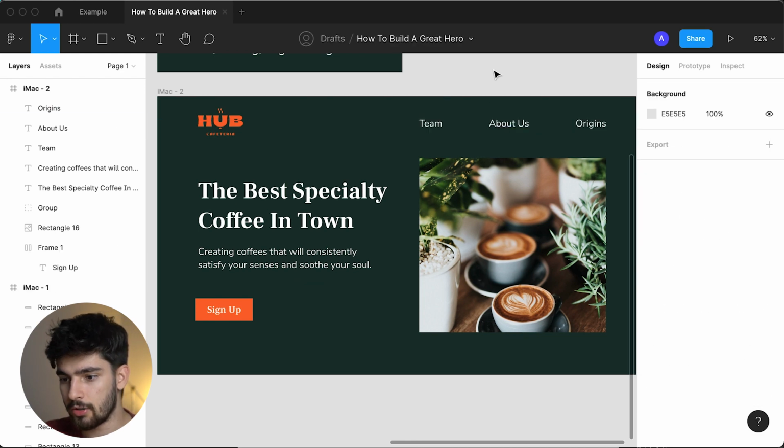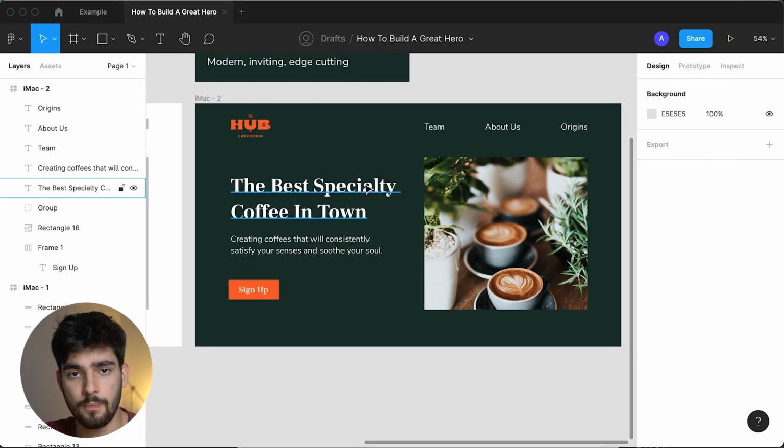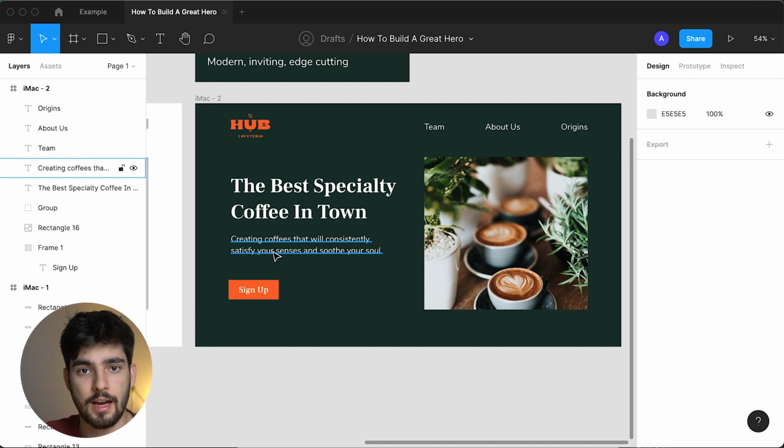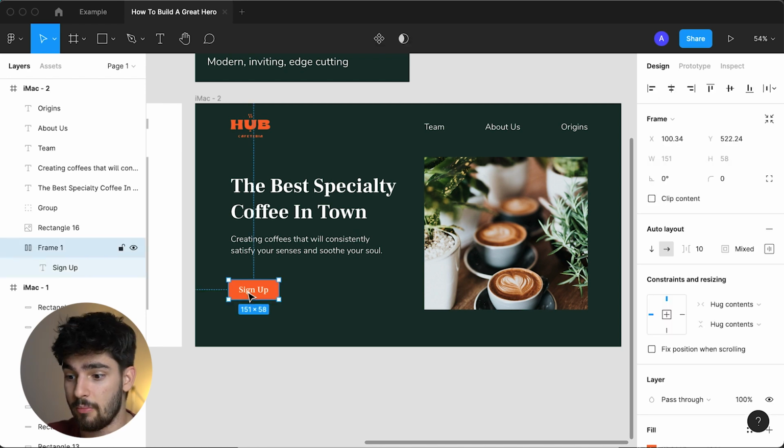I'll delete this placeholder. Now that I delete that, you see that we've got this hero, and this completes the tutorial, right? This completes what we see, and you can really see how easy it is just by keeping three really easy rules in place. So we've got three really important tools in place here. We've got what do I do, which is the best specialty coffee in town. Why should I care, which is creating coffees that consistently satisfy your soul, right? So it's enticing to the user or the audience. And then we've got the CTA that we want the client to use. So we want them to sign up. What do we want them to sign up to? Scroll down and you'll figure out more, right?